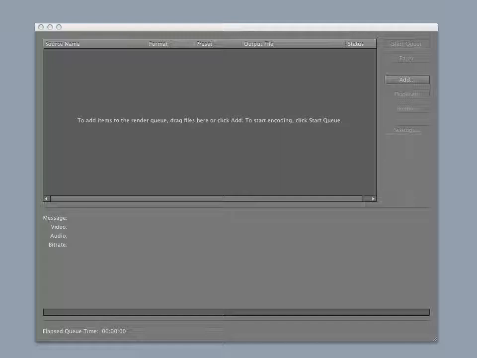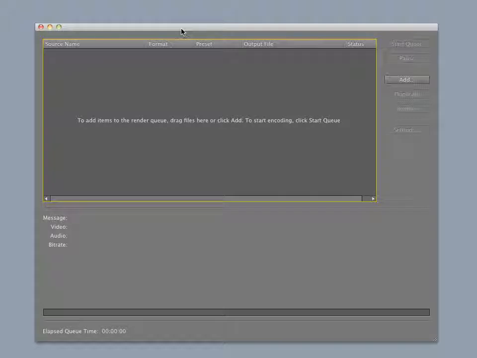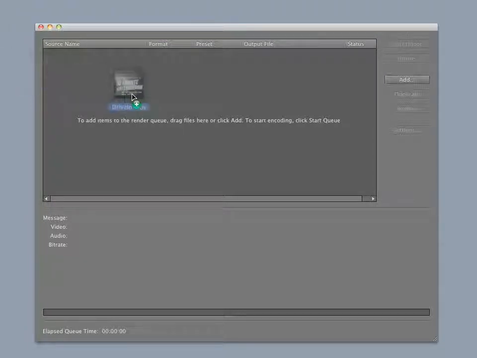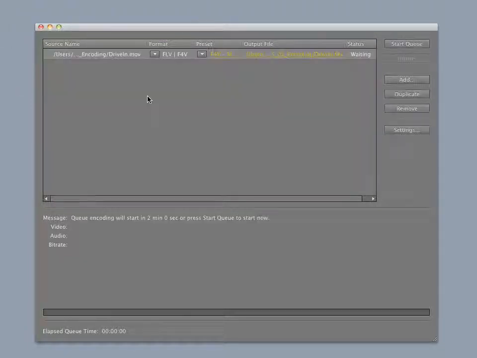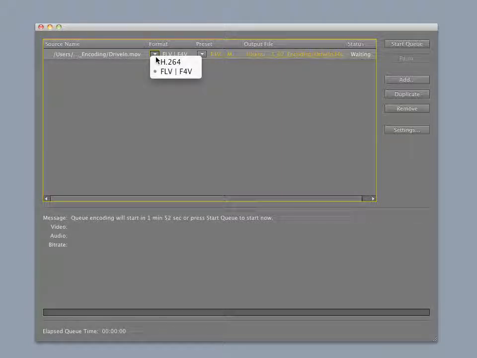When you fire up the encoder, this is the window you see, and as you can see, it just tells you to drag and drop. So I'm just going to drag a little video in here. It's a drive-in short. And you can see that I can choose a format here, and there are all the formats, and you notice it only gets the two.